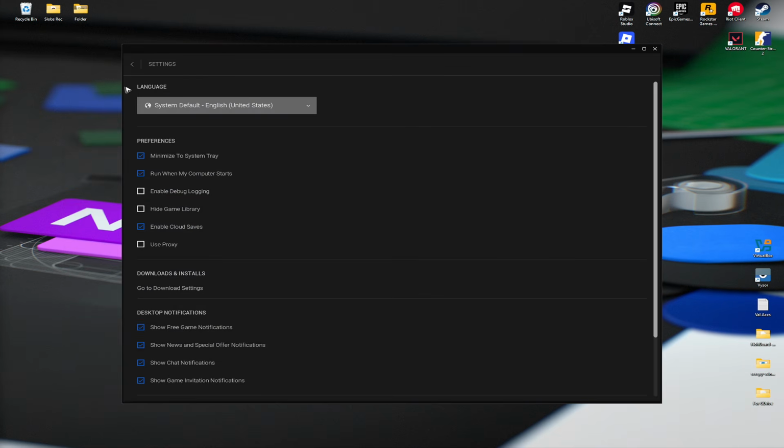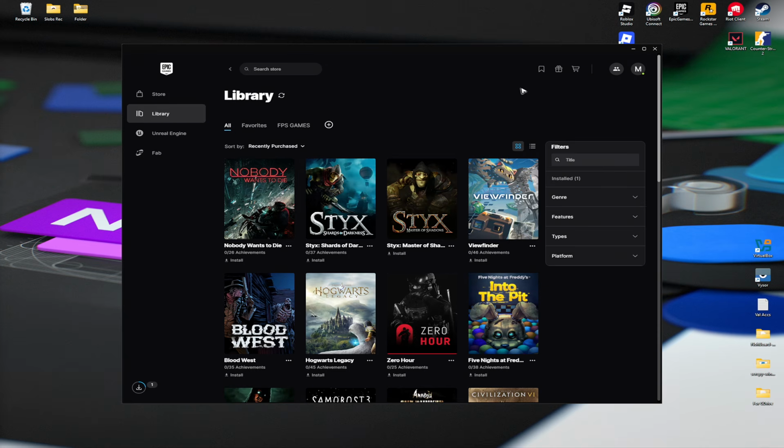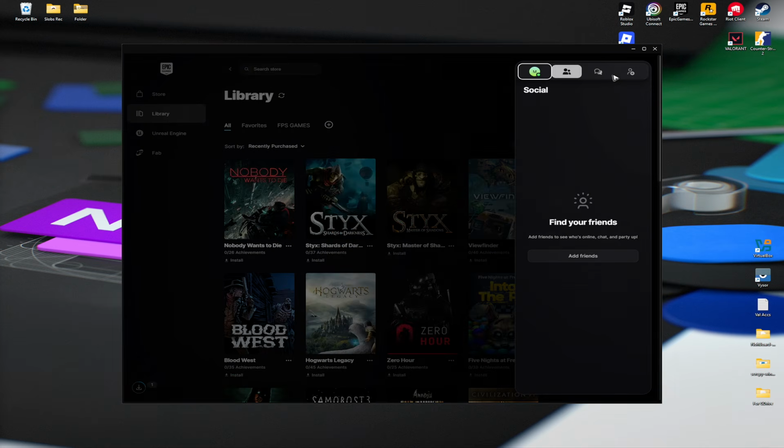Let's say you're trying to play Fortnite. When you go ahead and open up Fortnite, in the main menu, just set your privacy or party privacy to private or invite only. And that way, you'll appear offline just in-game, not in the Epic Games launcher.